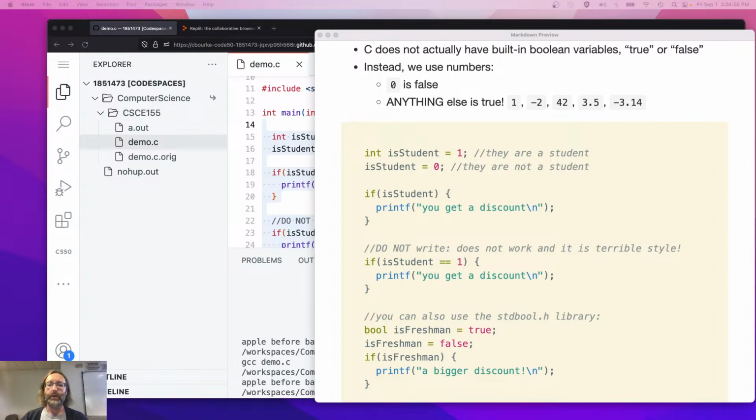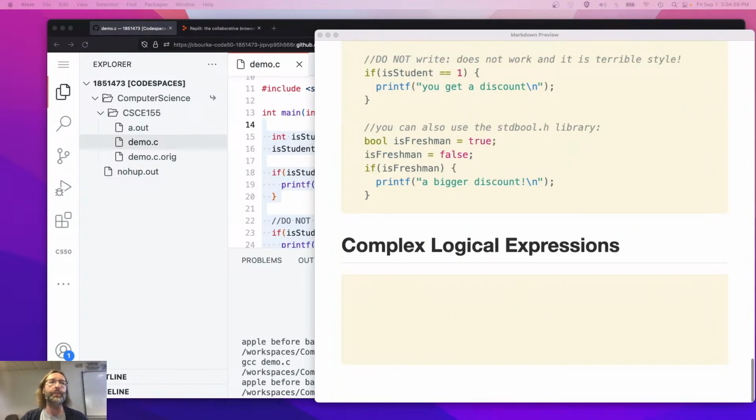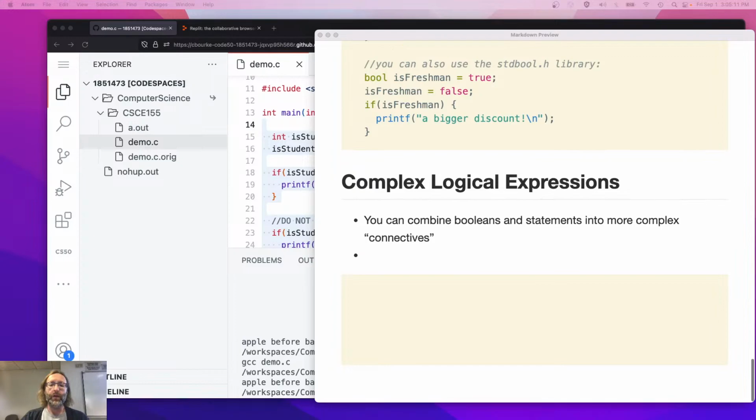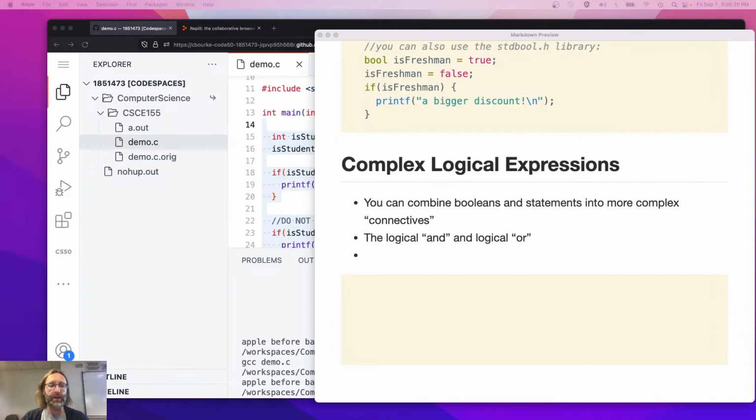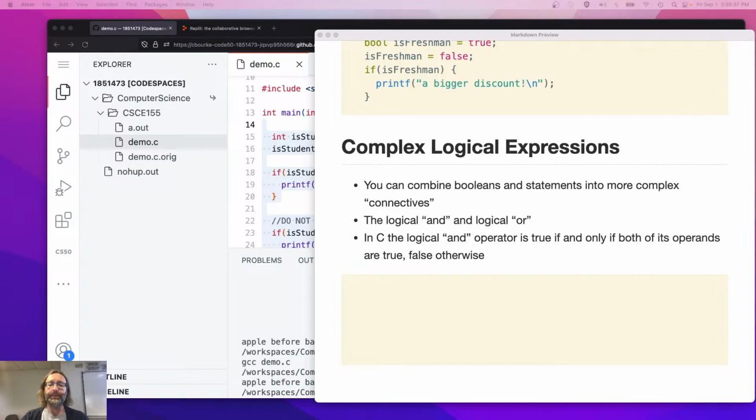All right. So you can also combine these into complex logical expressions. You can combine Boolean statements into more complex ones using what are called connectives: the logical and, and the logical or. You might have seen these before if you've ever taken a logic class or anything like that. Don't worry about it. We'll introduce it from the beginning. In C, the logical and operator is true if and only if both of its operands are true. False otherwise.